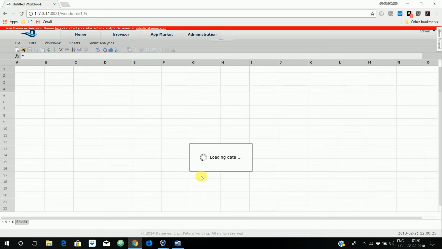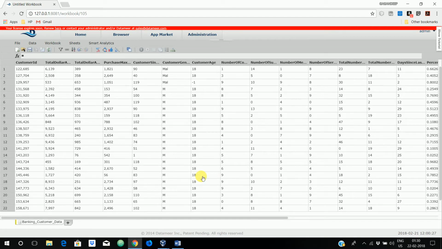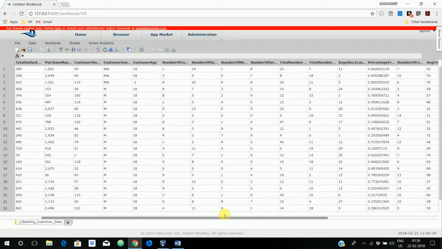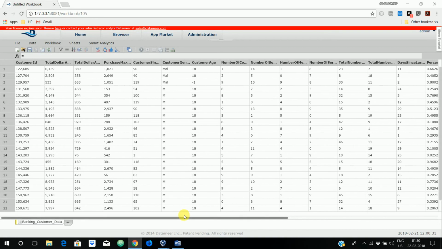Just wait a while and you will find there's a whole lot of data over here for a banking transaction and customers, where you'll have customer ID, total dollars spent, and so on. It looks like an Excel sheet. Fine. So let's work on it.